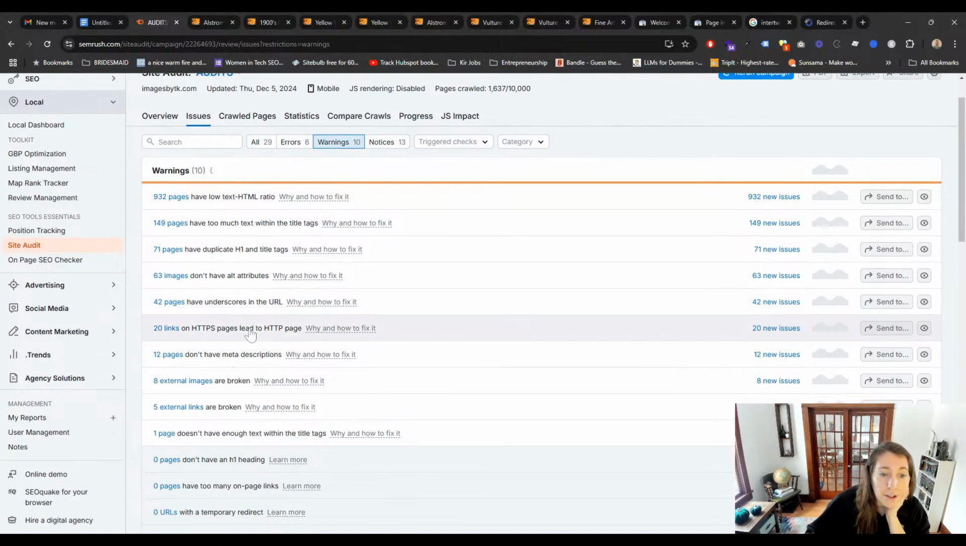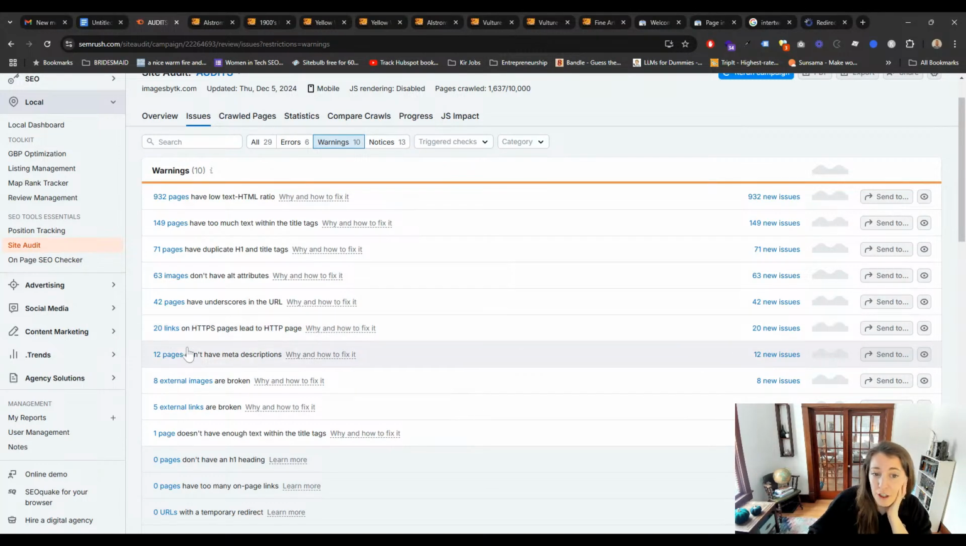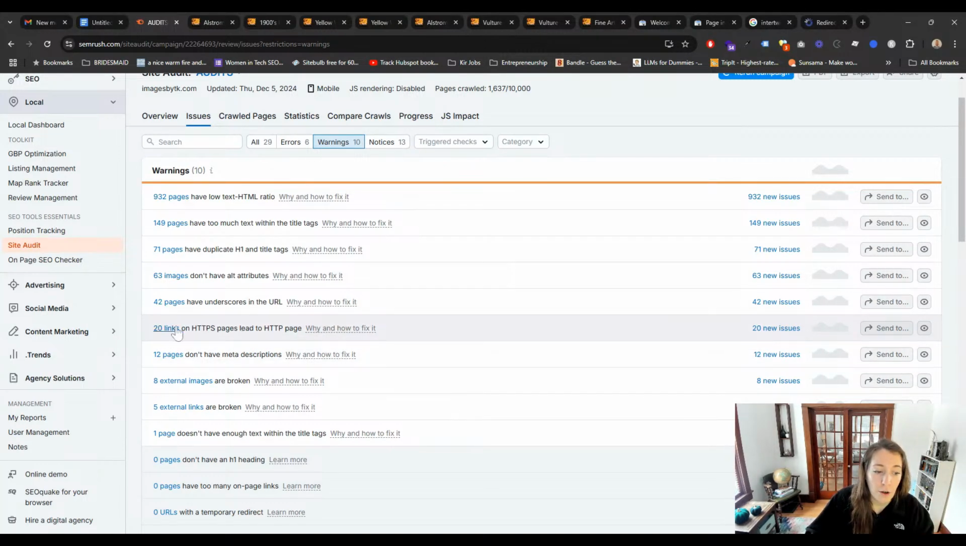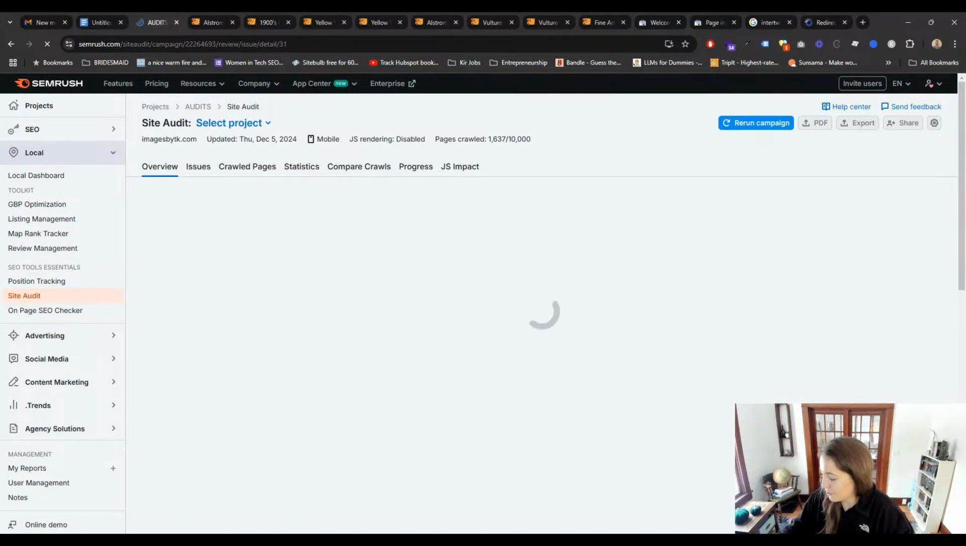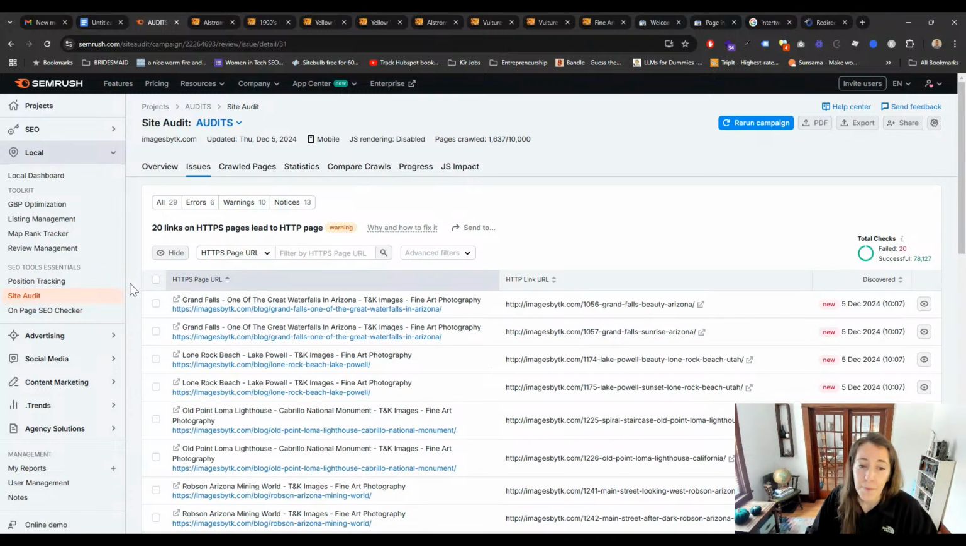Let's see. Okay, this is a big one. So 20 links on HTTPS pages lead to HTTP pages. So this is called mixed content. Google really likes secure websites, so it really likes to see HTTPS links. And when you link to an old link, which is an HTTP link, it's kind of icky to Google. It feels a little unsecure.